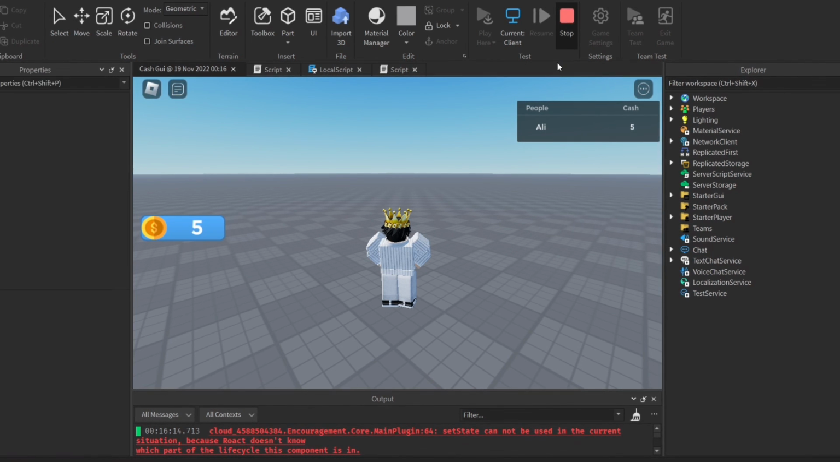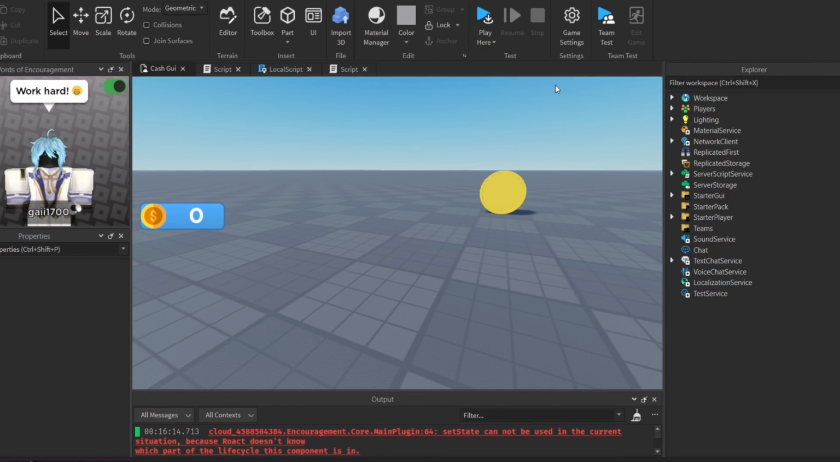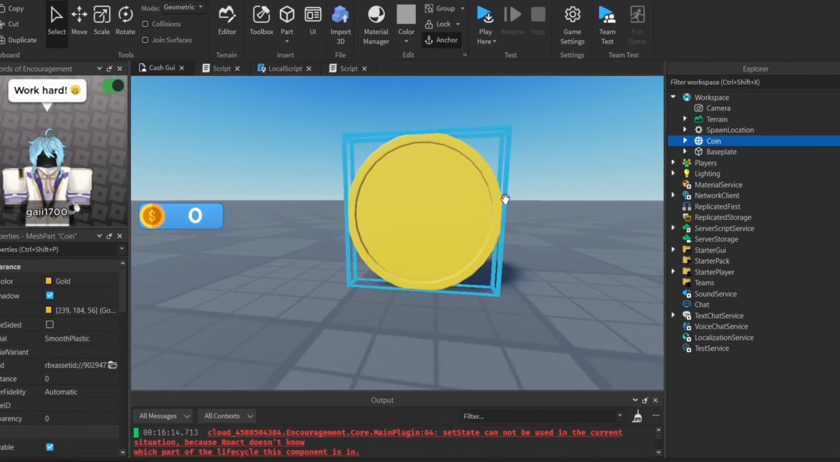I went over everything: data stores, leaderstats, GUI. I mean, what more do you want? And how to make coins.